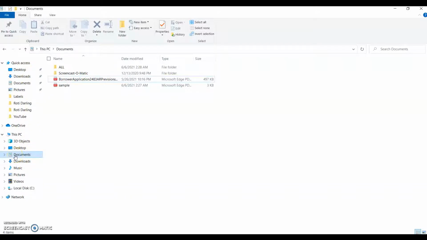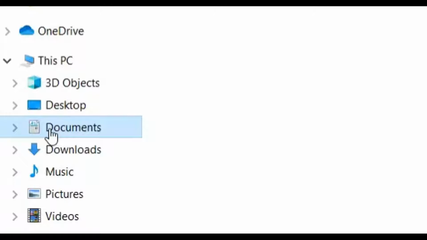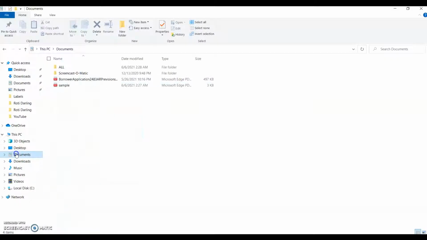I'm saying My Documents. I'm such an old school person. The document folder, back in the day it used to be My Document, but they dropped the My and just left Documents. So let's click Documents.